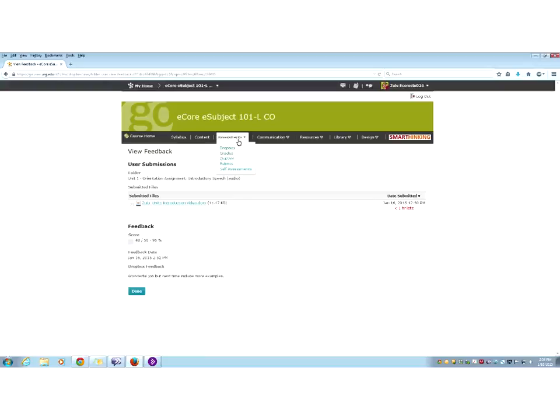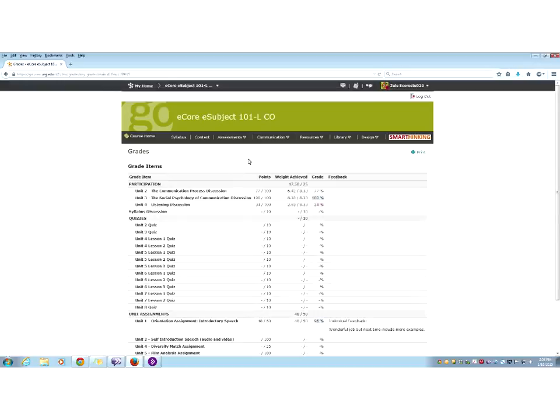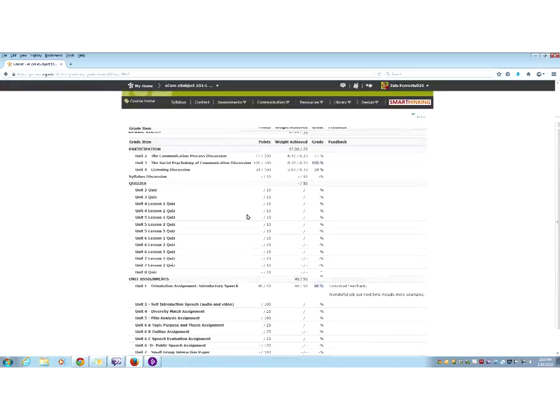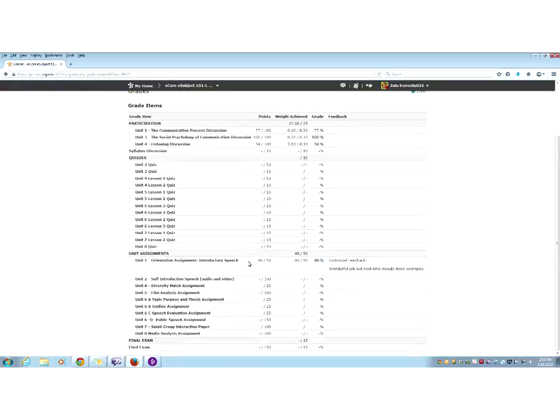Or students can also review your feedback through their Grades tool. So as your students go to their gradebook and I scroll down, I see that Unit 1 orientation assignment, I received a 96, and I can see the feedback that you provided to me individually for this assignment.